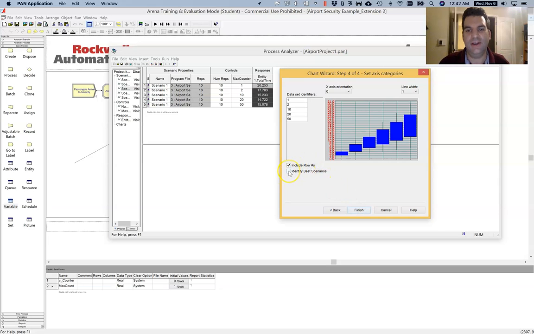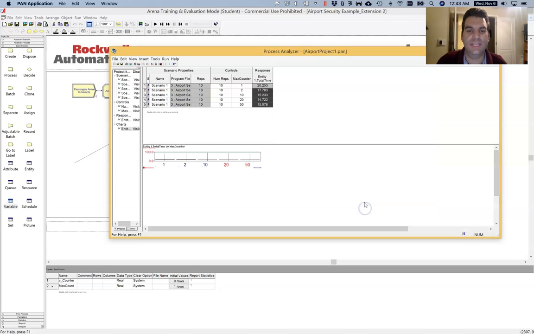And then I can also say, identify best scenarios. And then it asks, what's a best scenario? Well, for total time, I think smaller is better. So I'll select that. And it's telling me in this little box that for these data, 4 and 5 are the best scenarios. In other words, it's not going to be able to tell the difference between 4 and 5, but it knows that 4 and 5 are better than all the others. So let's see what that looks like in this chart.